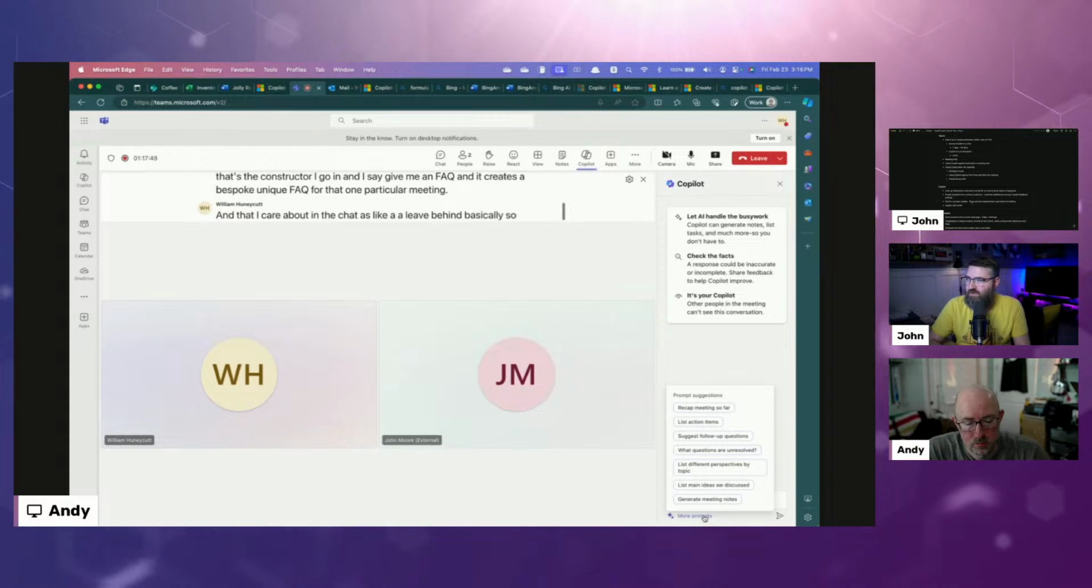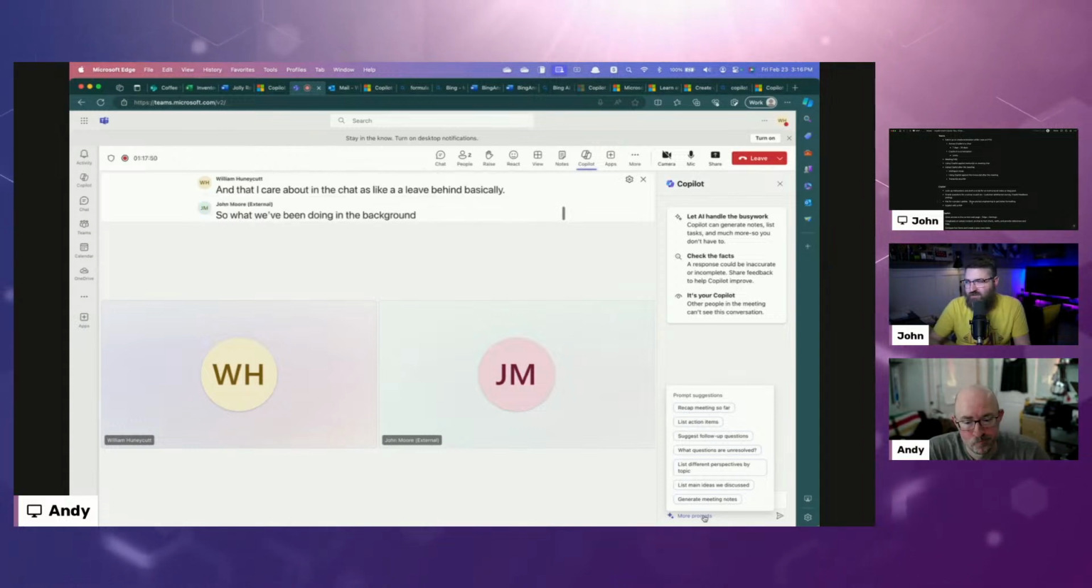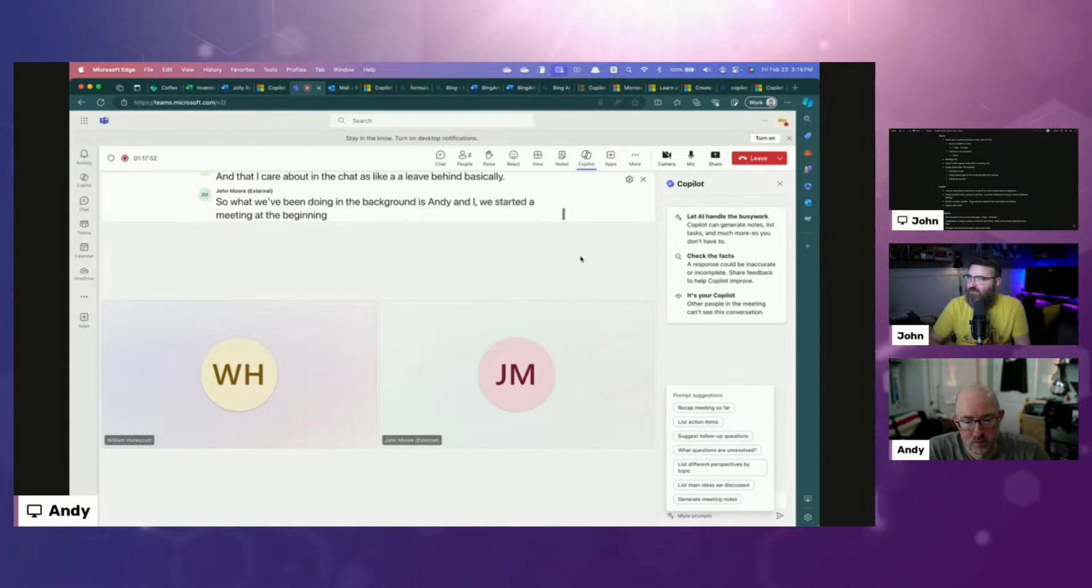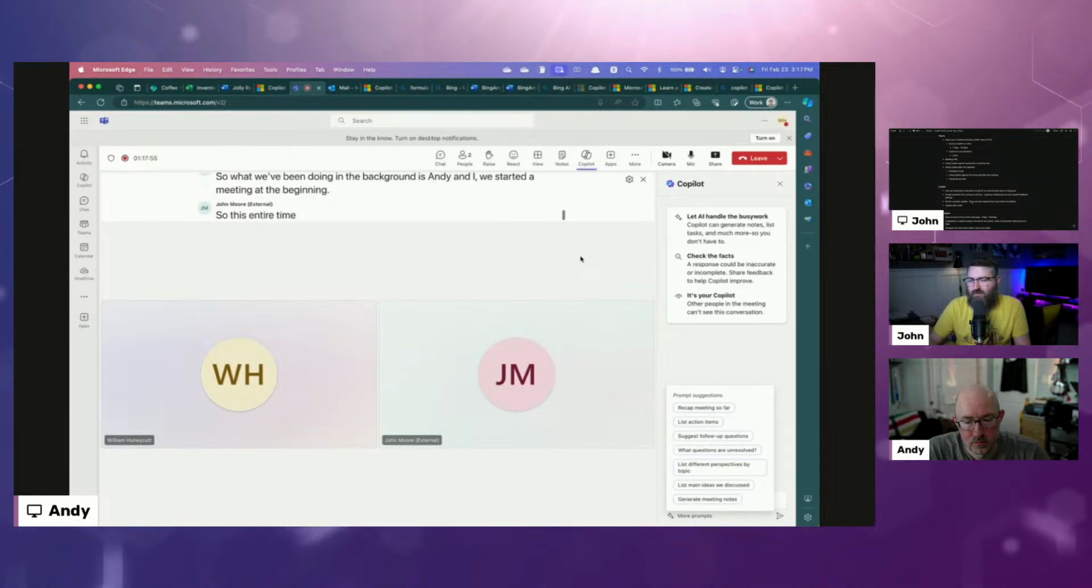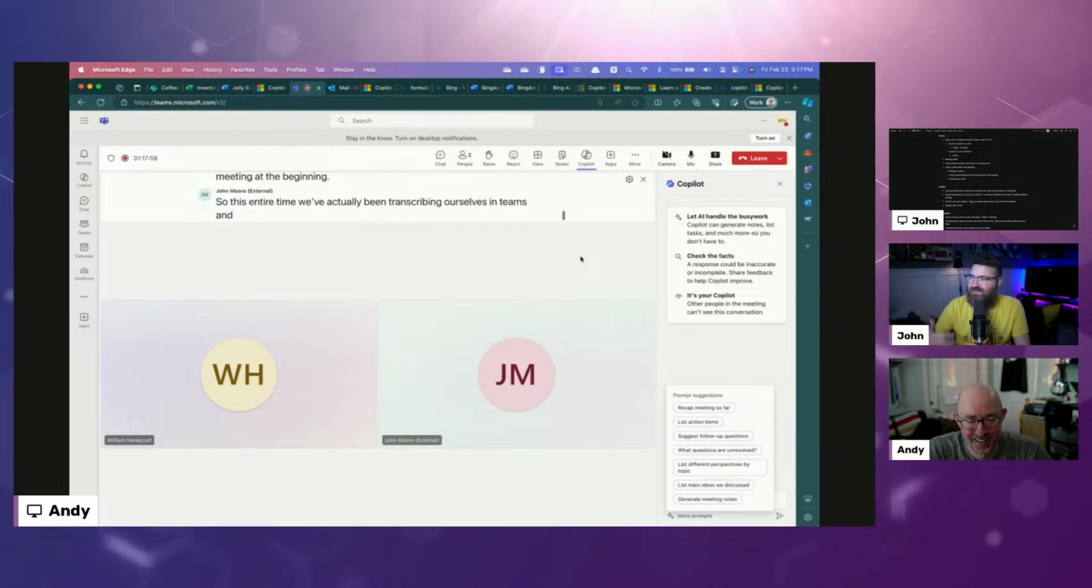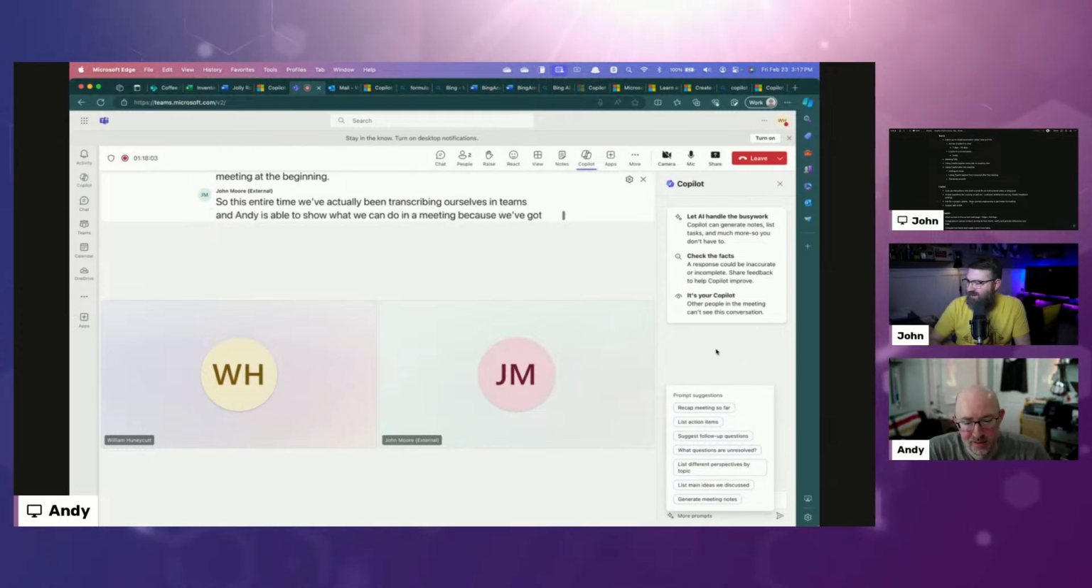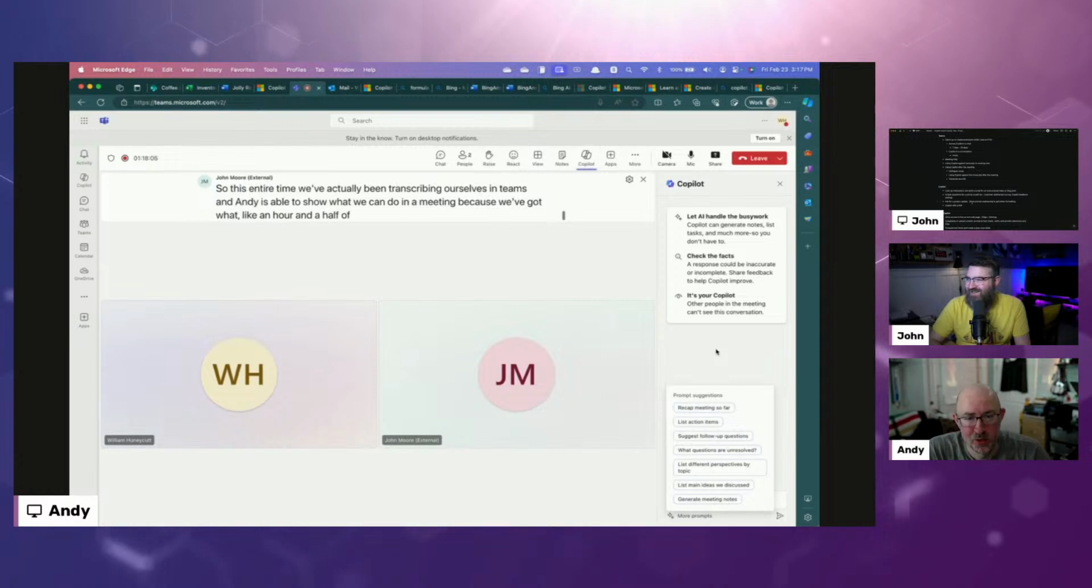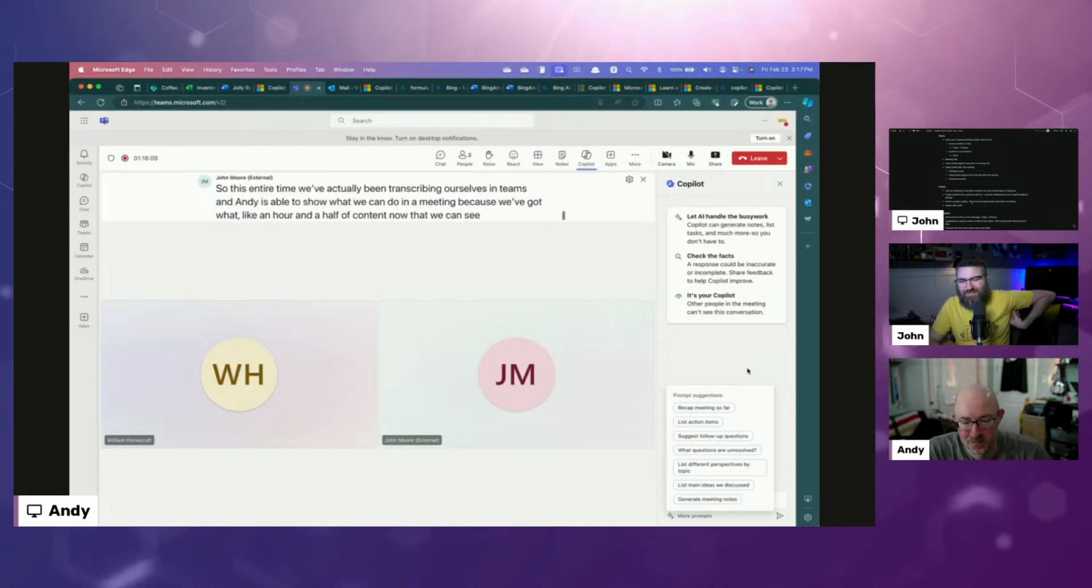So what we've been doing in the background is Andy and I started a meeting at the beginning. This entire time, we've actually been transcribing ourselves in Teams, and Andy is able to show what we can do in a meeting because we've got an hour and a half of content now that we can summarize. Cool. Let's check out what you can do there.